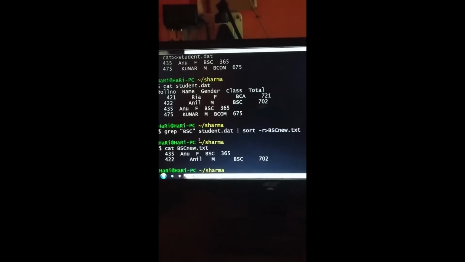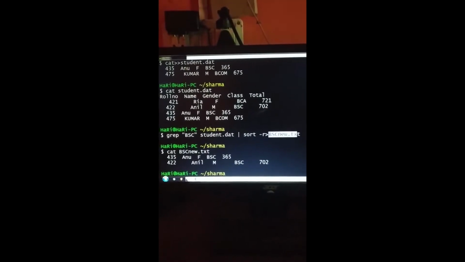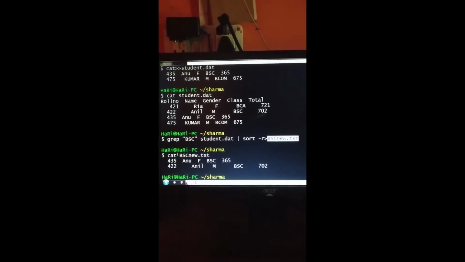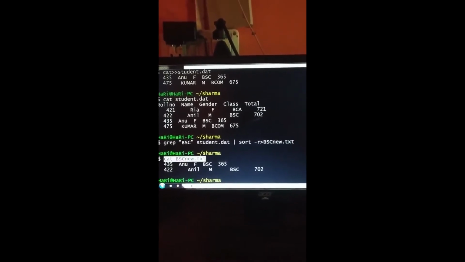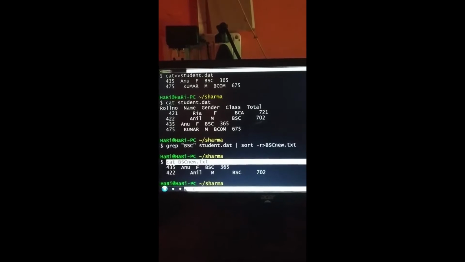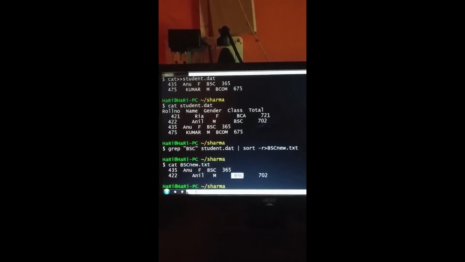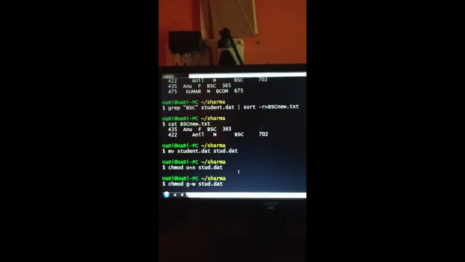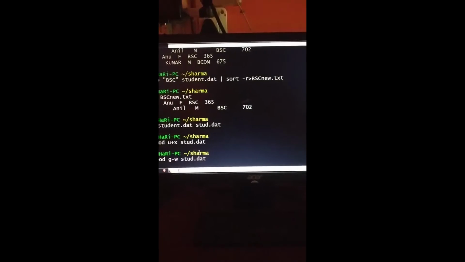So now bscu.txt will contain the B.Sc records. Display the content of bscu.txt. Now bscu.txt contains the B.Sc records. Next I have to rename the student.dat to stud.dat. By using the mv command I am renaming student.dat to stud.dat. So that is about the fourth question.